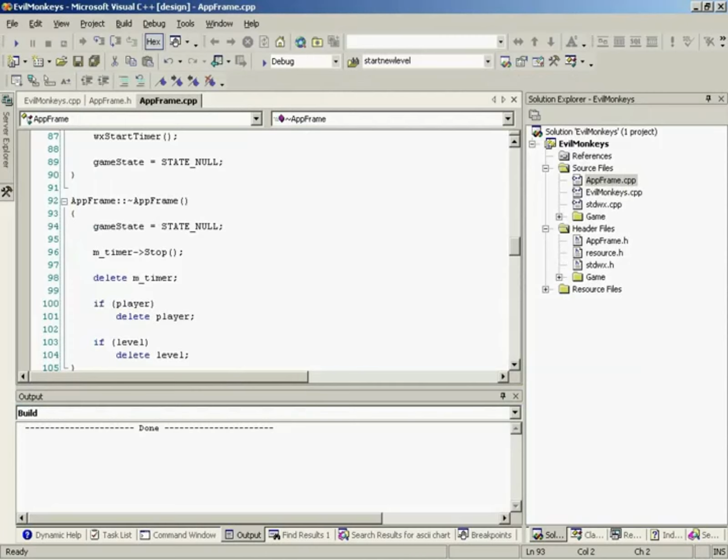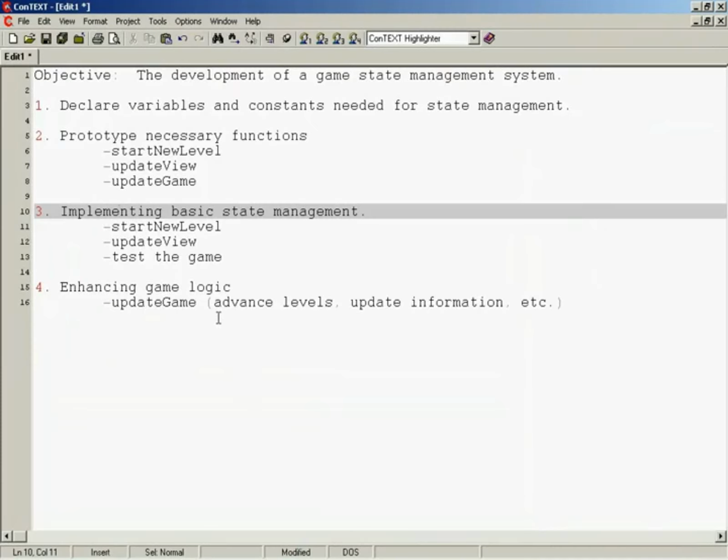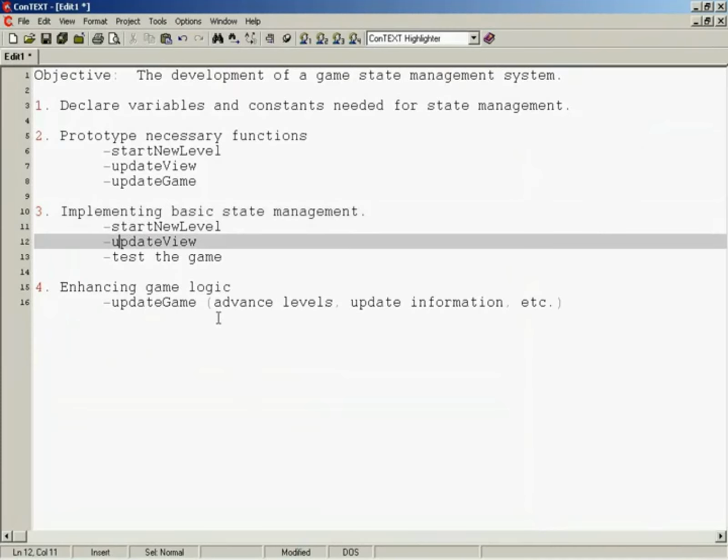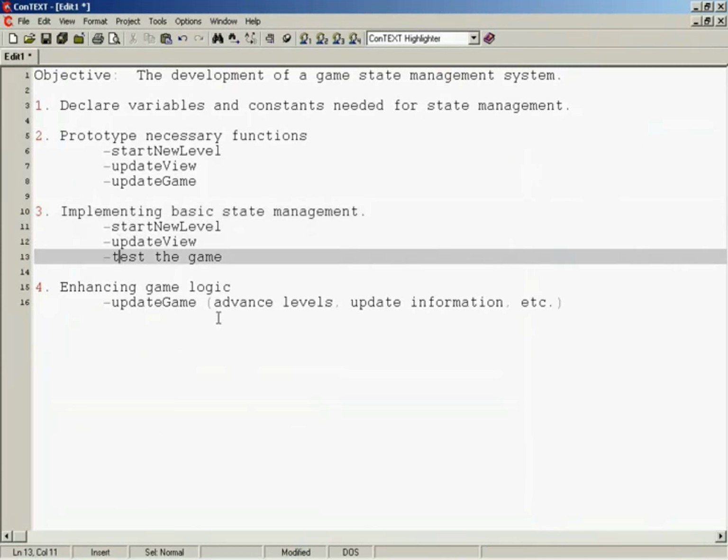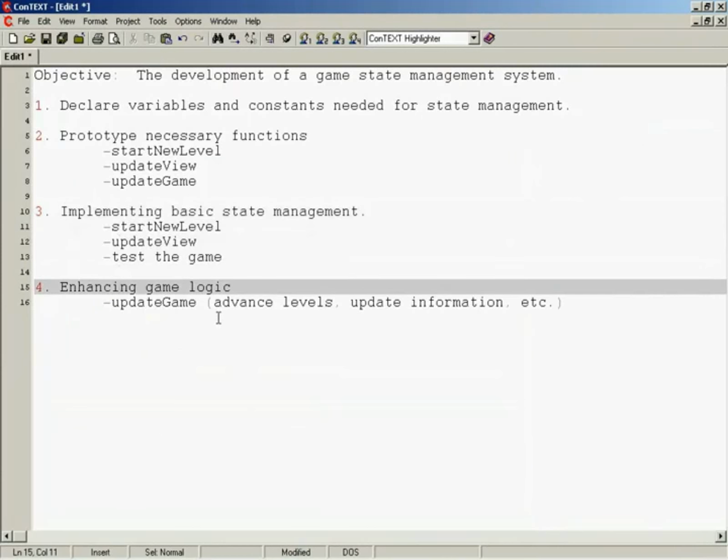Well, let's go back to context for a minute, just so you can see where we are. We've just created the update view function, we have tested the game and it works. So now we're up to the last and final step where we basically enhance the game logic so that it allows us to advance levels, and update the information on the side, so that we make sure all of that stuff works.